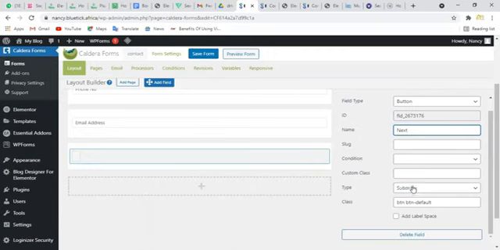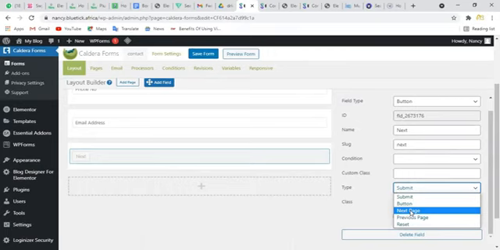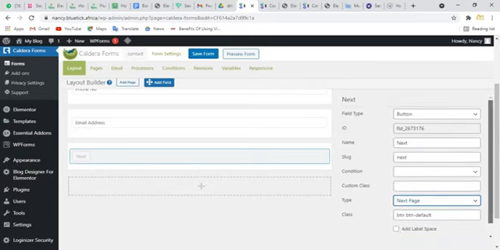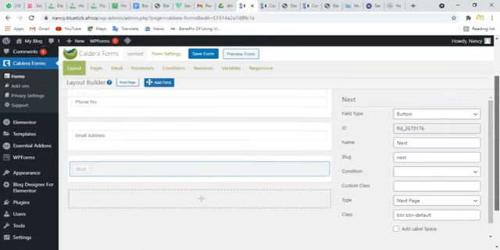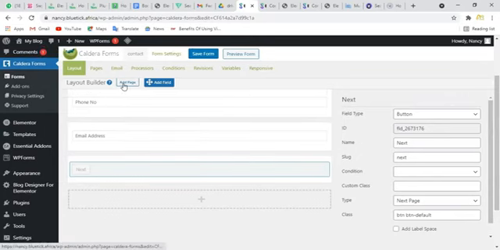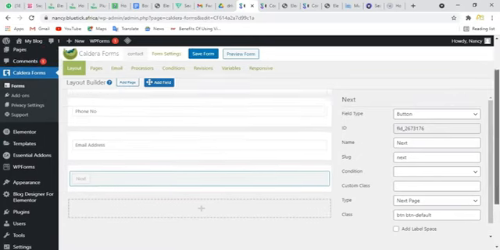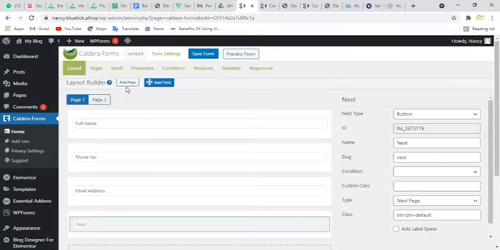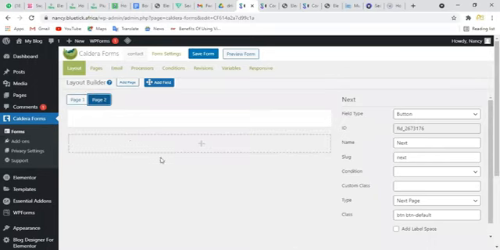Now it's showing submit. The type here is showing submit. It's not a submit button we need. You have to change it to next page. I think that is just what we need. Next. Now, I want to create a new page. Just click on add page here. Once you click on add page, page 2 will show automatically. Now page 2 is blank.